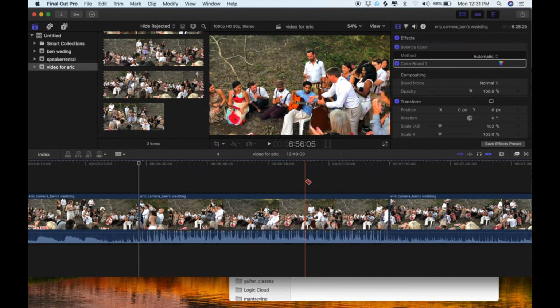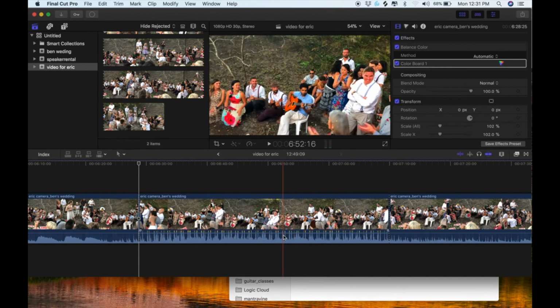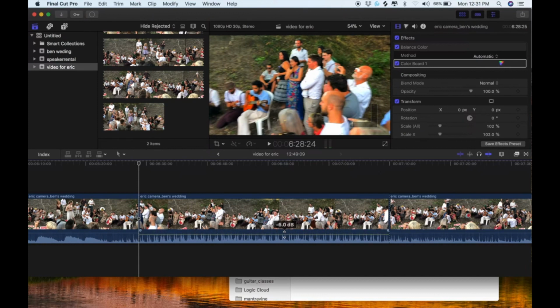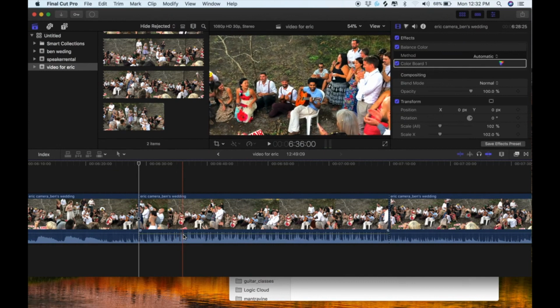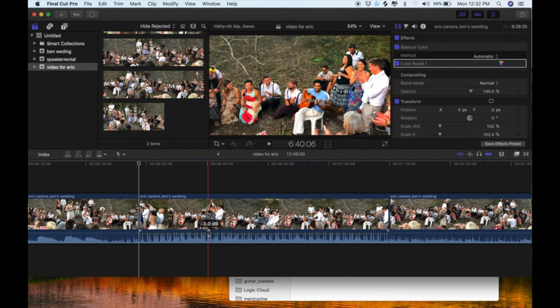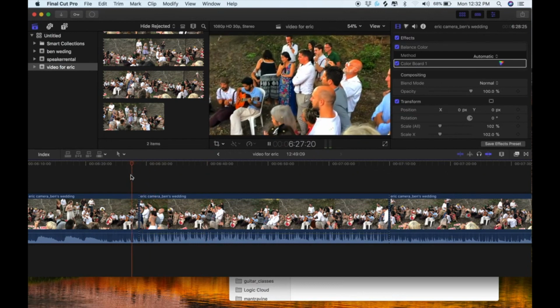So B will get you the blade tool, A will get you the cursor tool, and you can just drag the volume down here. You just keep it below the red zone. You don't want it to be in the red zone. Once it's below the red zone, you can just play your audio.